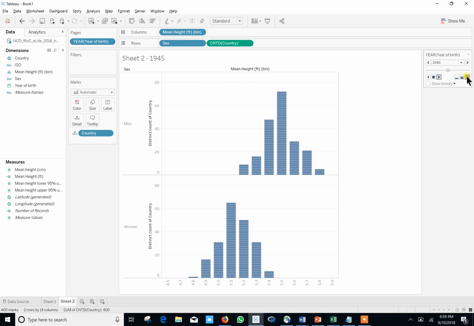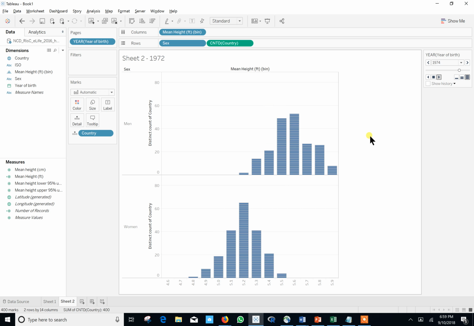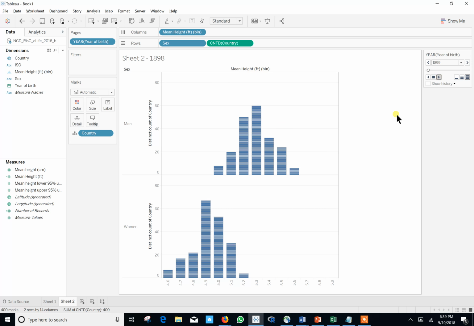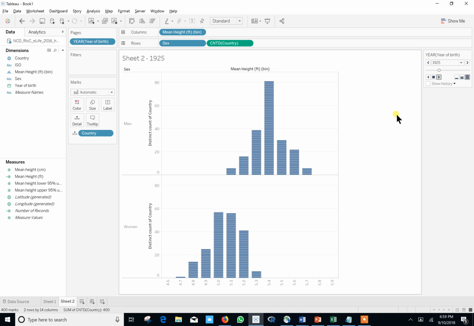Okay, so as you can see, as the years progress, the distribution moves to the right. Okay. Average height is increasing as the years move on. Evolution, more nutrients in food, selection of partners, health advances. Okay. Tableau helps us to see this trend. Again, if we hit the play button, distribution of both men and women are moving to the right.